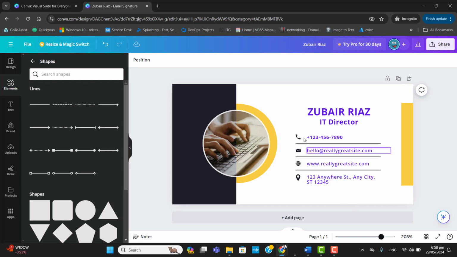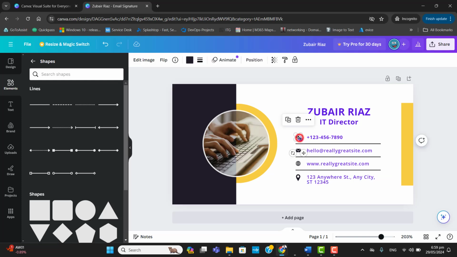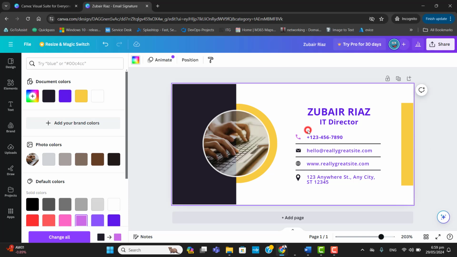I've noticed that there are some graphics that are added here for phone calls, emails, World Wide Web, and the address. If I want to change how they look, I can select them, and I can change the colors of the image from here, right?